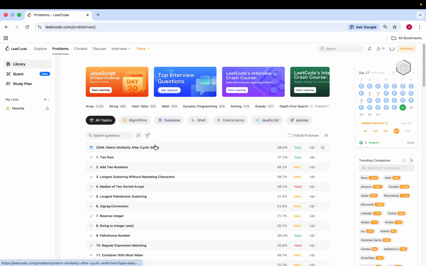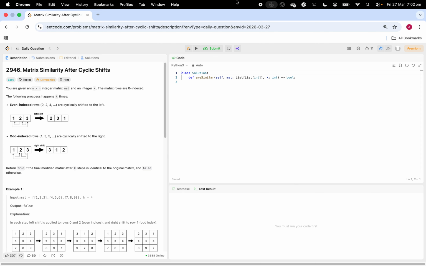All right. 27th of March, 2026. We go back to easy problems. That's what we like to see. All right. 2946, Matrix Similarity After Cyclic Shifts.